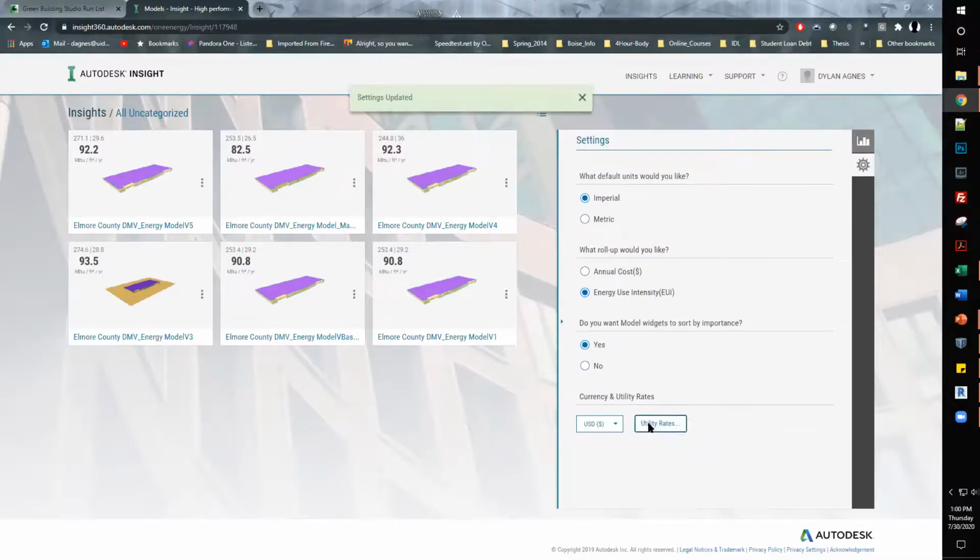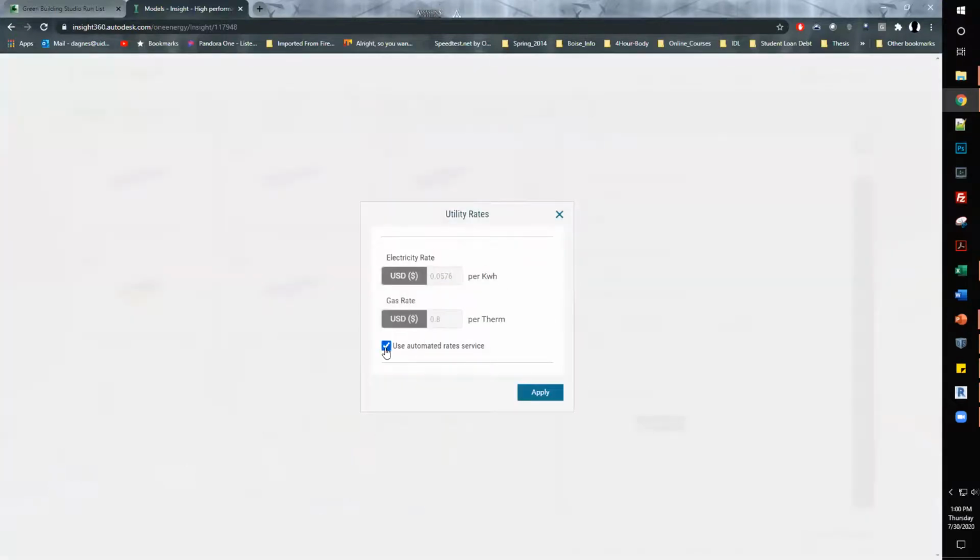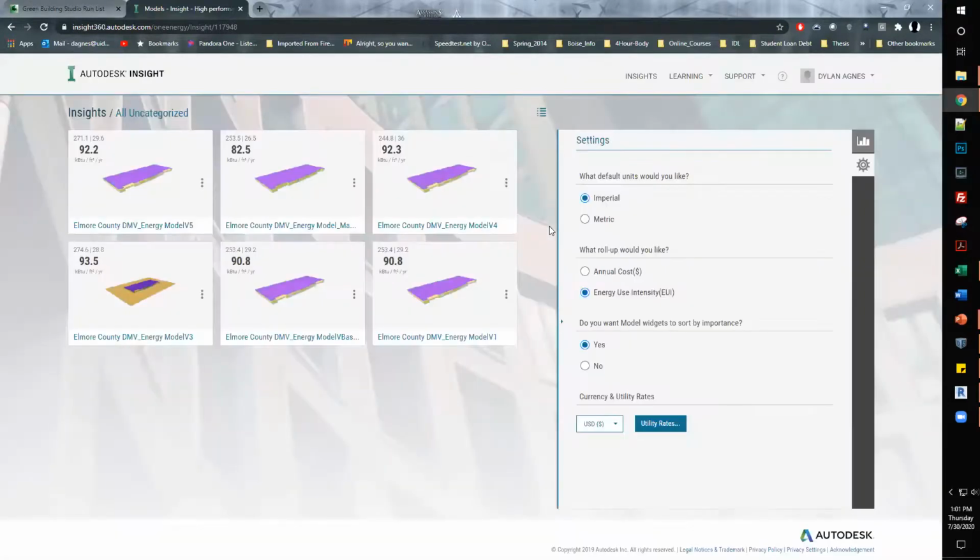Utility rates, I'm a little less sure on. They do give you the option, so you just unclick that and you can input it in. However, I haven't seen or read anywhere that it's accounting for summer and winter changes to pricing.